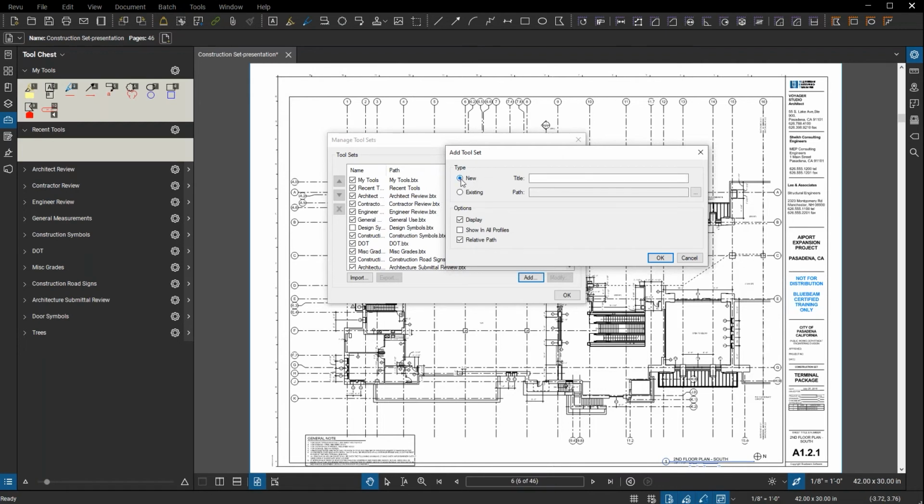Otherwise, for this, I'm just here on my own laptop. I'm not sharing it with anybody else. I'm just making new. That makes a new tool set on my machine. So what do you want to call it? That's the title. The title here is the same thing I have over here on the left-hand side, where mine says engineer review, general measurements. So what do you want to call it? I'll use mine with architectural symbols. Close enough.